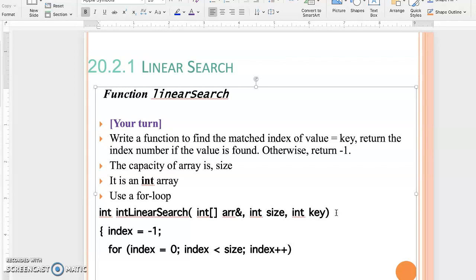What we want to find is, if the array at index is equal to the key, because we're looking for that value. If we find that value, what should we do? We just return the index, because we found the match.